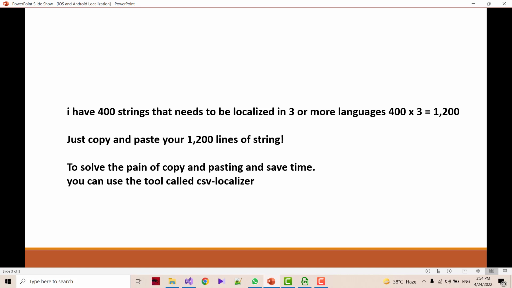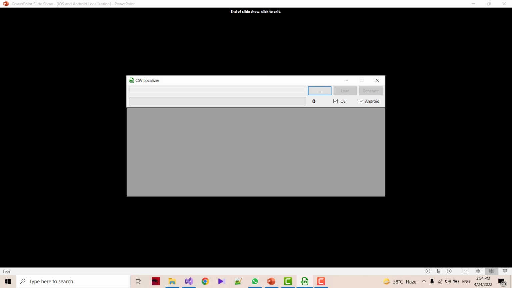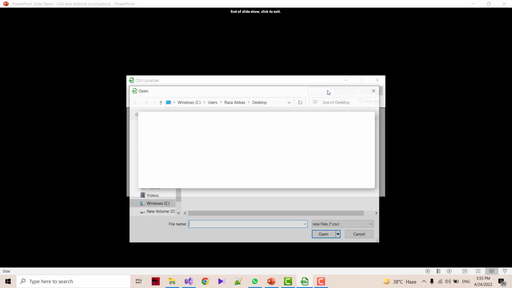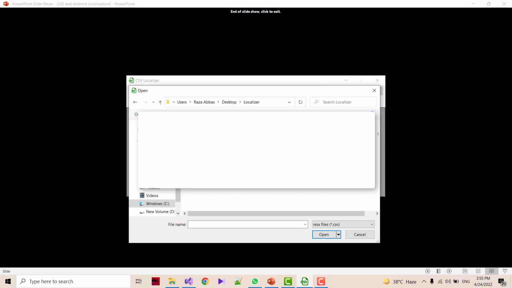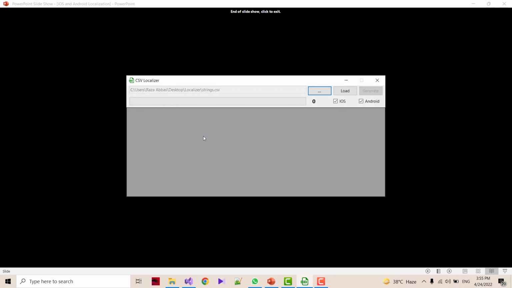So in order to solve this problem, you just need to prepare your CSV file, and you can use my CSV Localizer tool, which is built in a C Sharp Windows Form application, as you see on the screen. This is just a simple Windows Form application. You just have to first load your strings, I mean to say the CSV localizable file, which you have to prepare for the localization.